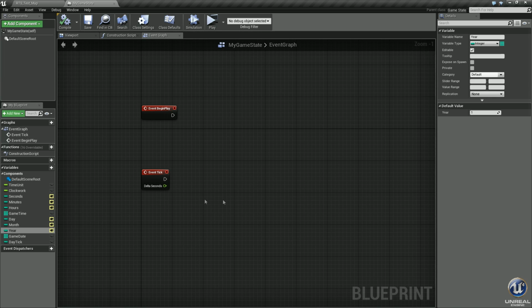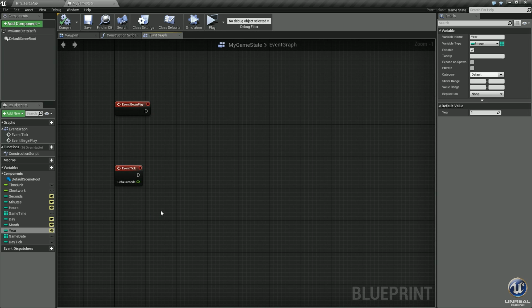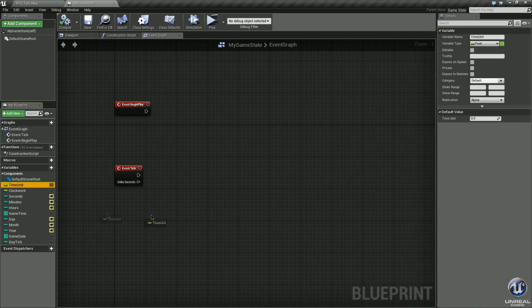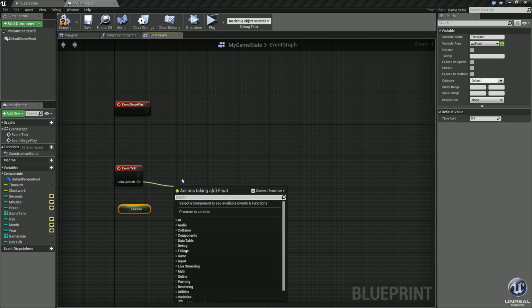Let's jump into this. We need delta seconds. We're going to be using these. Go ahead and grab your time unit. Go ahead and drag and get that in here. Your delta seconds is time based off of your current frame rate. So if your frame rates drop, it's going to be a consistent value. You want to use delta seconds whenever you're trying to figure out something time based.